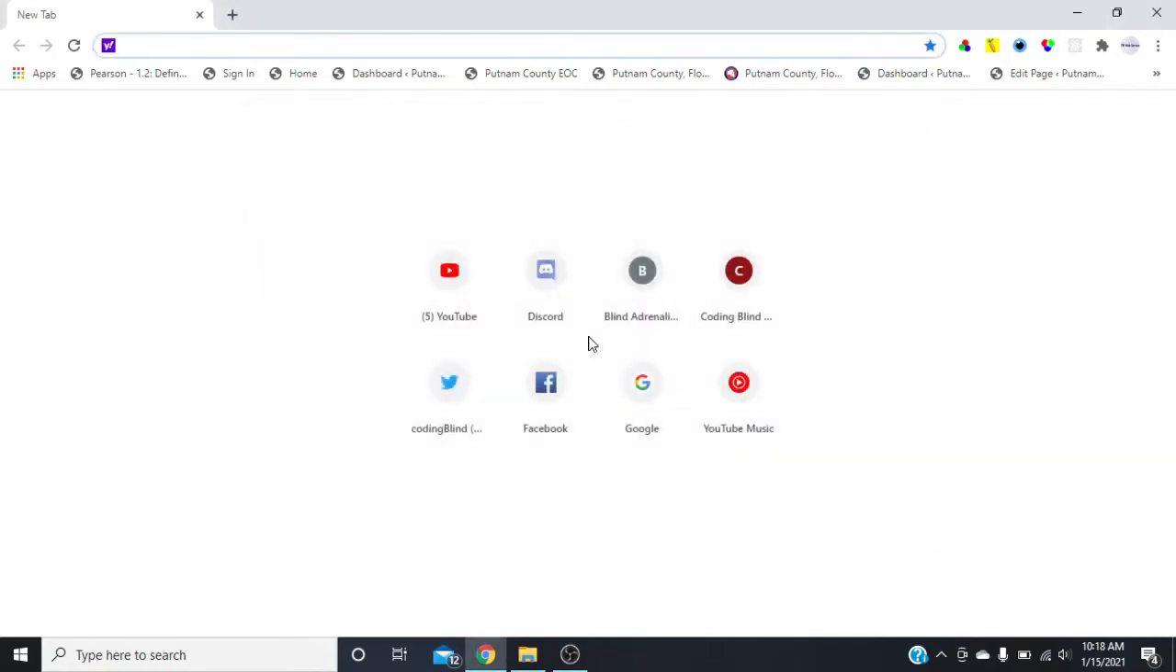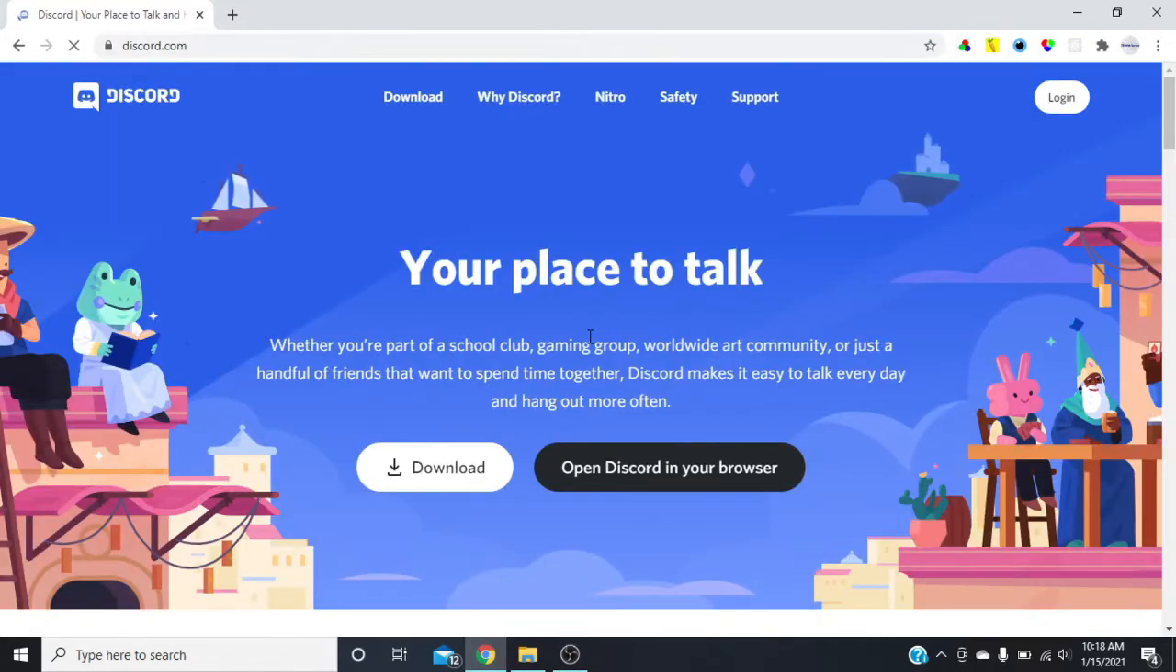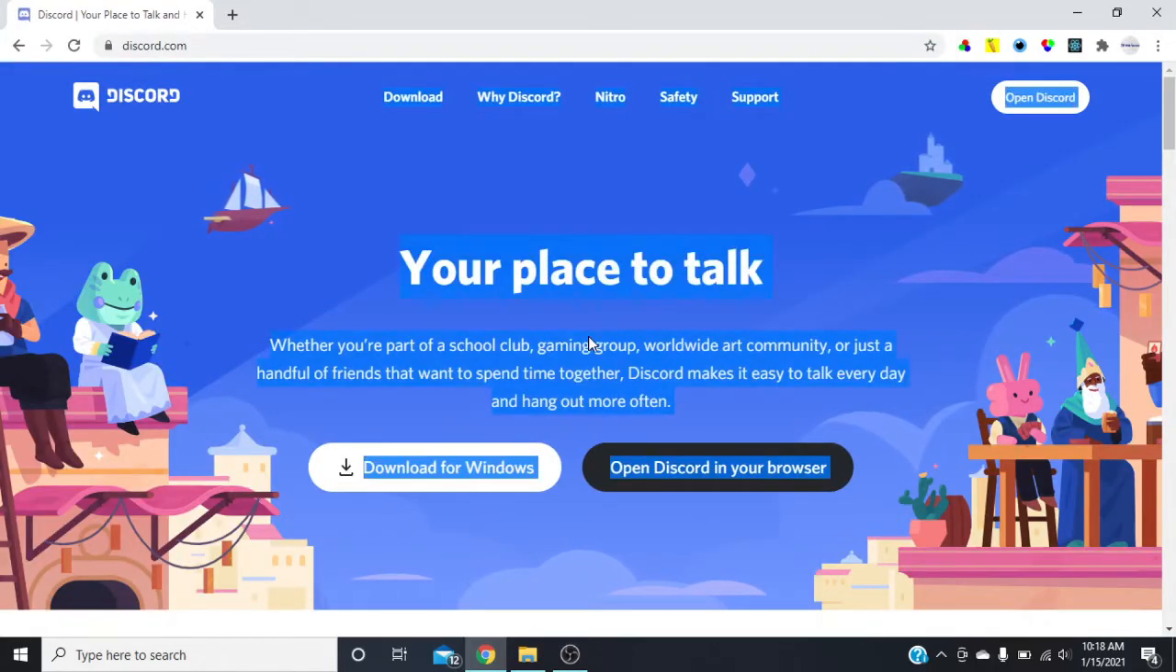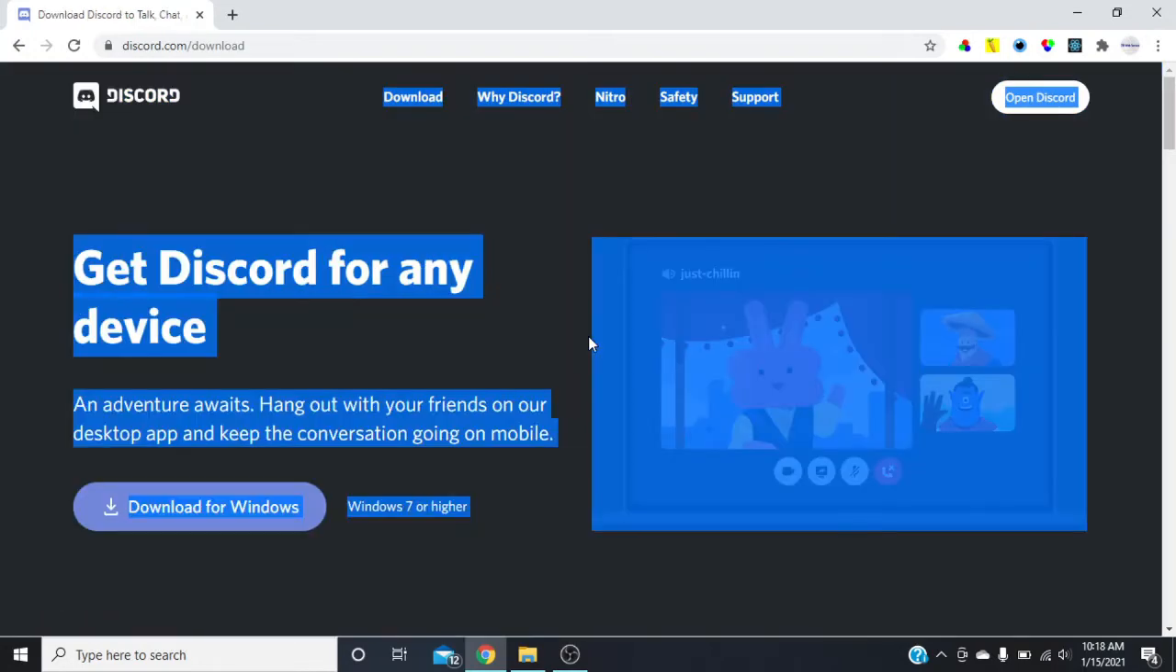All right, so you want to go to discord.com. That's D as in Delta. Once you get here, you want to go to the top of the page, so Control Home, and then press Tab. Download link. It's going to take you directly to the download link. We want to press Enter on this.